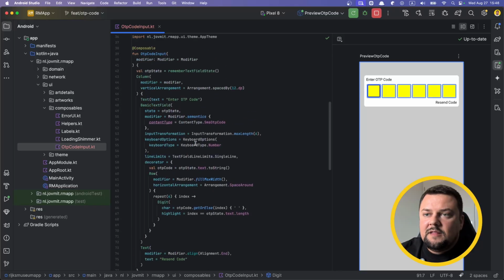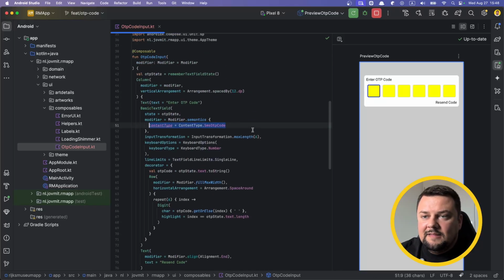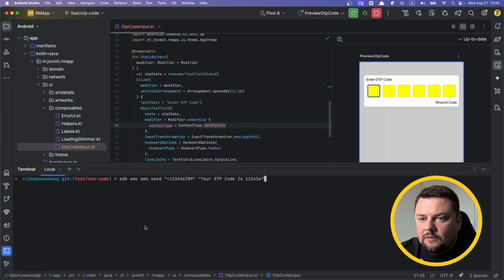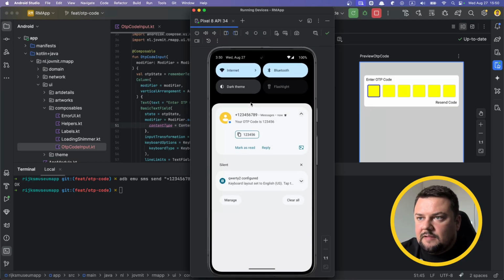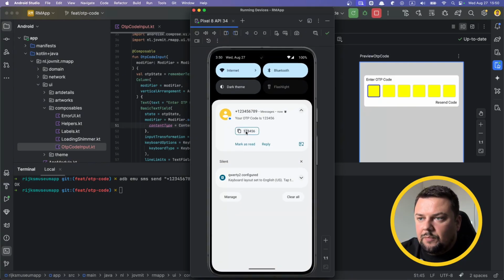And as I promised, I said that I'm going to show why this content type is important in the semantics. So let's simulate an SMS being sent to our emulator by running this command that you can see in the terminal. I am pretending that I'm sending an SMS saying "your OTP code is blah, blah, blah". So I would send that. And if I open back my emulator, it shows me that I have received an SMS. And here it allows me to copy this code.